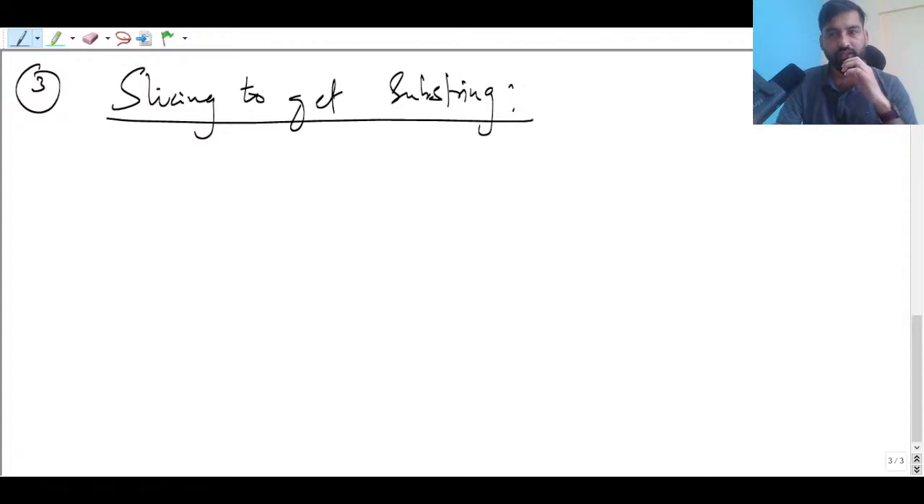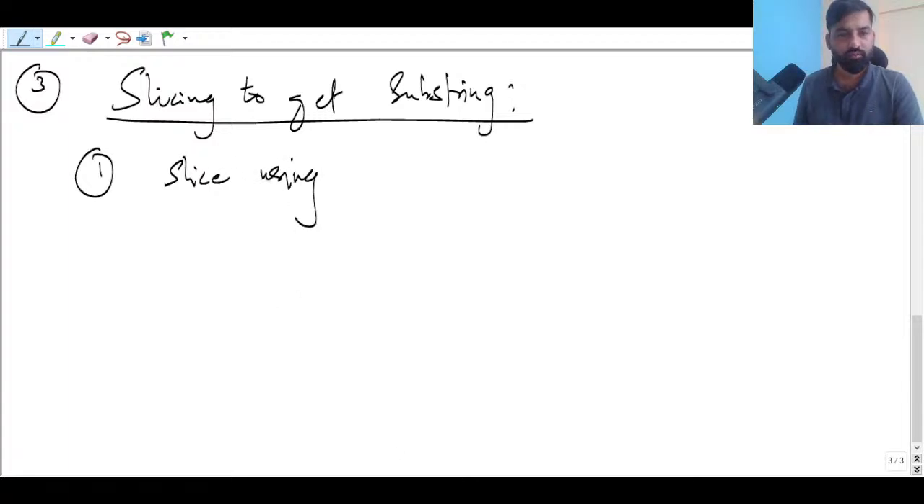So what will be the syntax if you want to get a substring? We can slice a string using this kind of syntax. There will be a square bracket only, so you have to start with some index, and then you have to stop here.